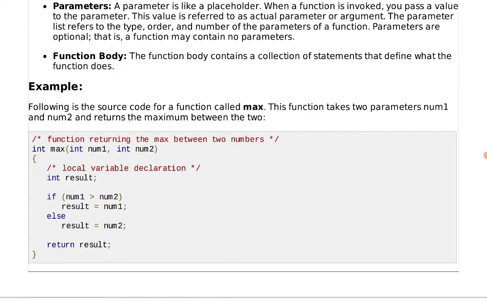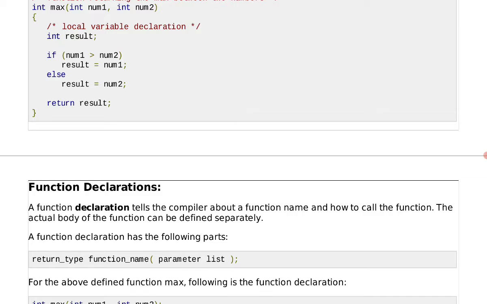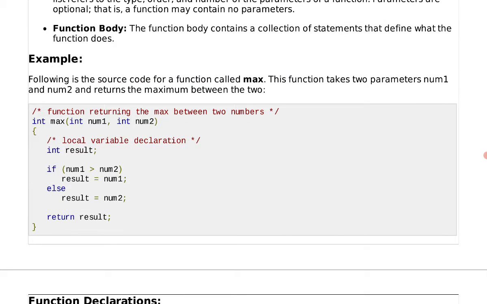Here is a simple example program using functions. This example function, called max, finds the maximum of the given numbers. We write a function called max with two numbers passed as parameters: int max, int num1, comma, int num2, int result, semicolon. If num1 is greater than num2, then result is equal to num1, else result is equal to num2. Return result. Generally this function max returns an integer value to the main function.